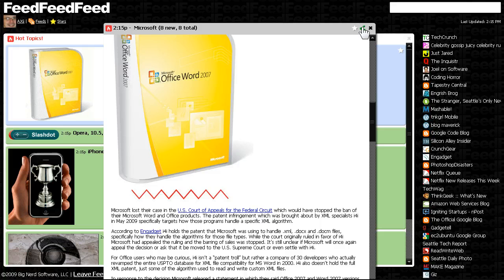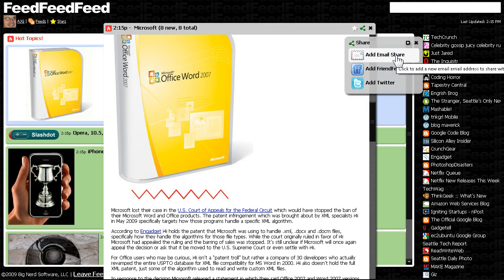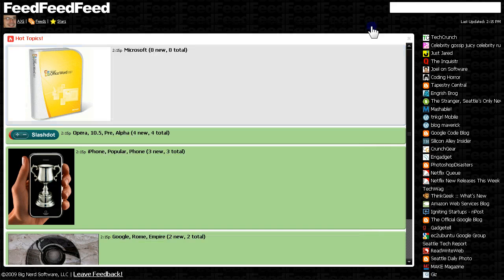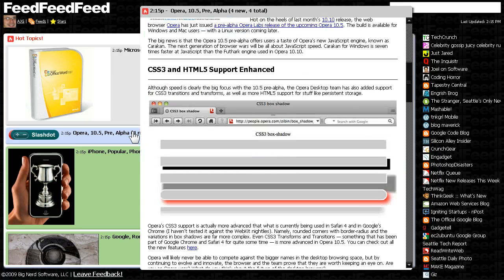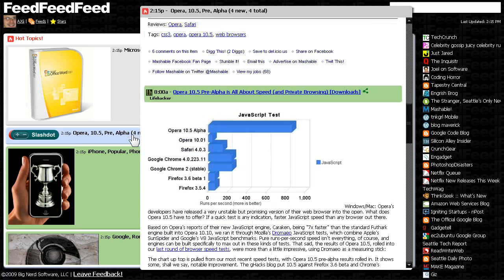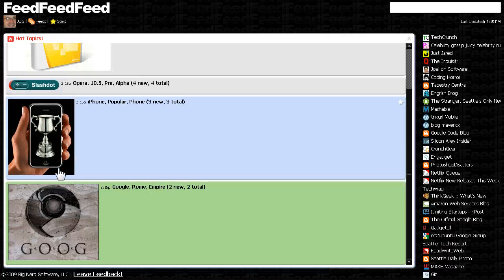And you can also do some sharing, which if you click on this, it brings up a box where you can add an email contact that you'd like to share with, or a FriendFeed account, or a Twitter account if you want to put something up on Twitter, and then an X to close it down. So you can hover over entries, check them out by scrolling down, and then when you're done, you just keep on moving down to the next entry.